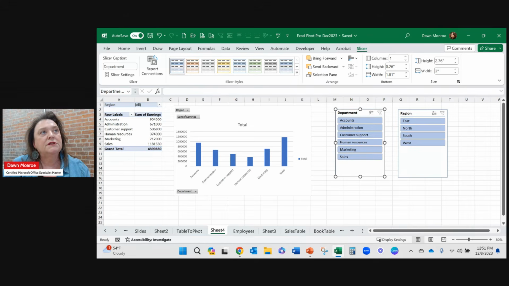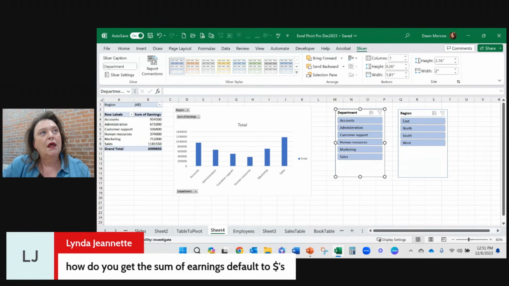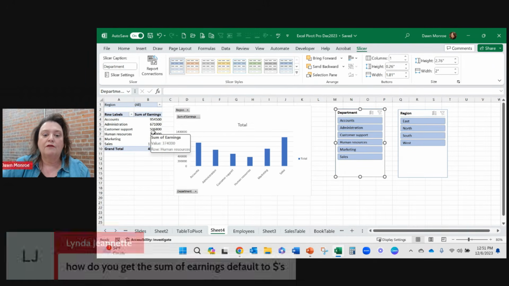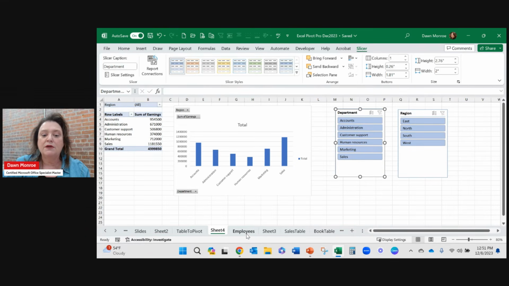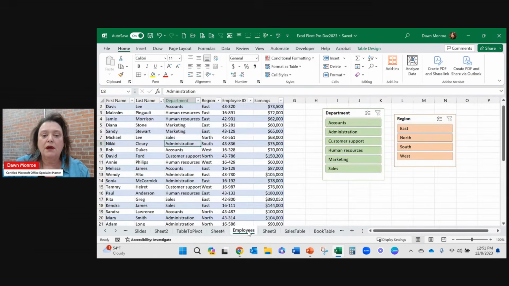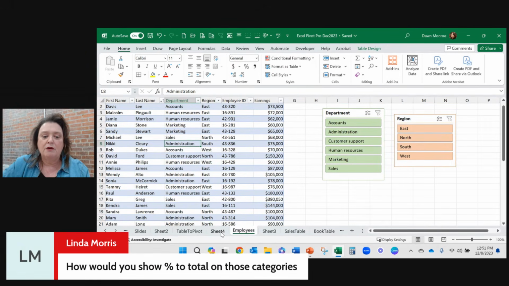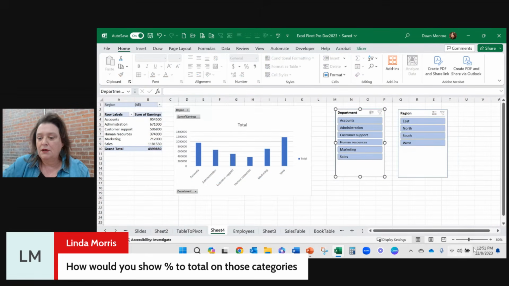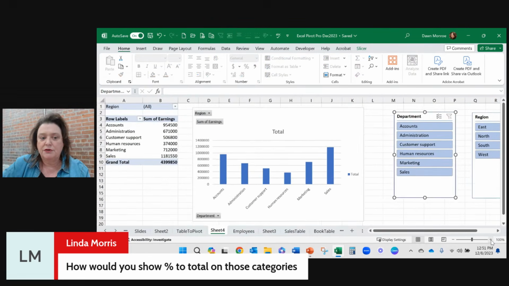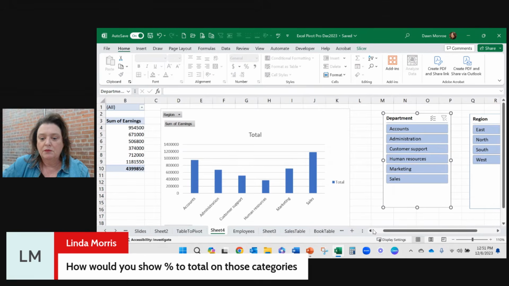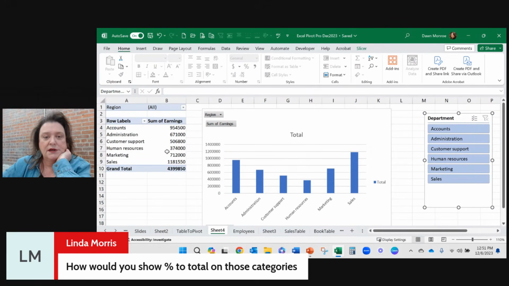Okay. Oh, I see some questions in there. Yeah. How do you get the sum of earnings? Oh, okay. So you know what? It does not automatically bring the formatting over from the list. I love that you notice this. So when I go to employees, look, the earnings had the dollar signs in there. It doesn't auto bring it over. Okay, I'm going to zoom in a little bit and show you some things. This is kind of amazing.